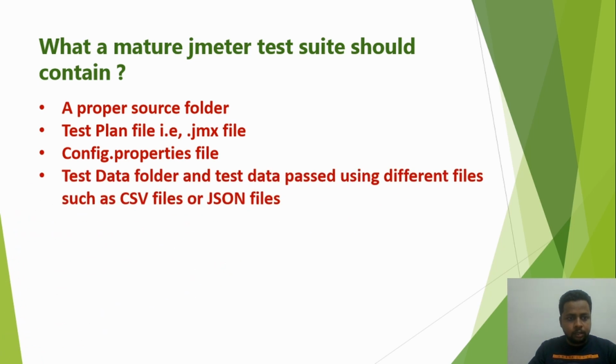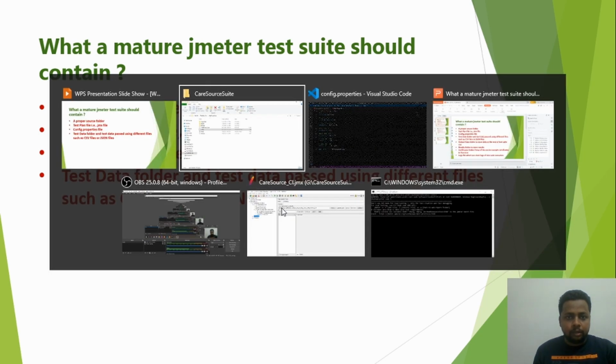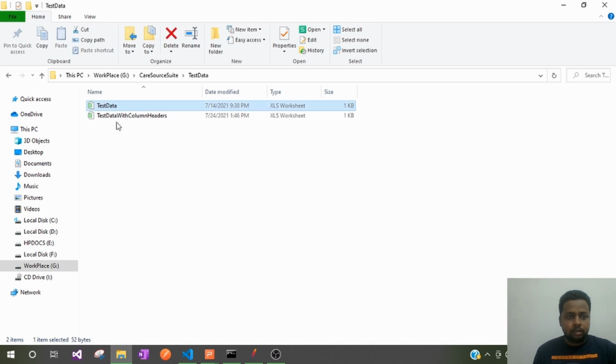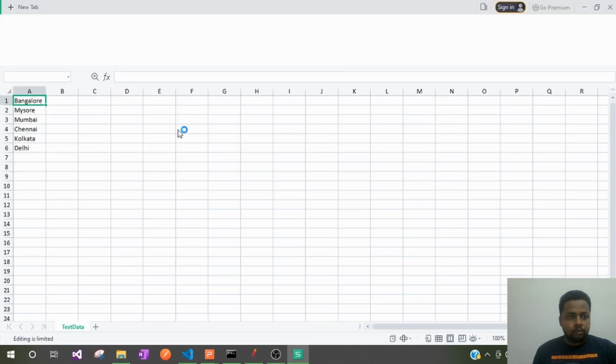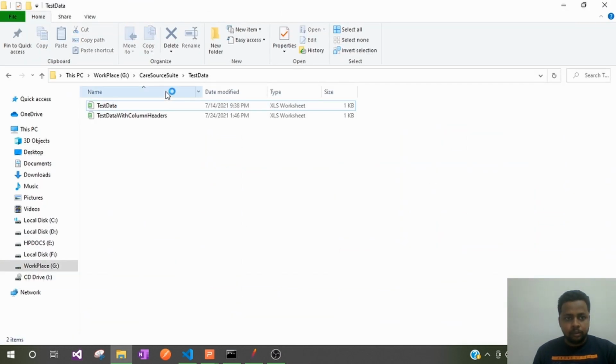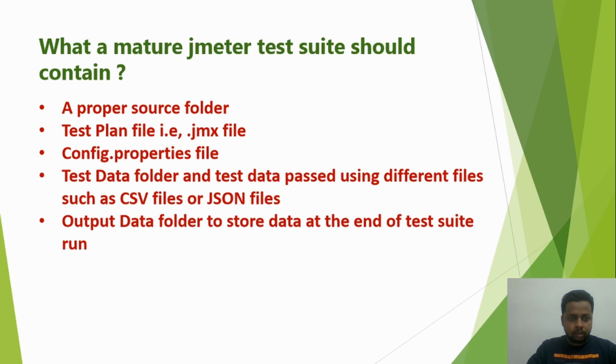Okay, so what is the next thing? The next thing is it should contain a test data folder, from where the test suite reads the data it uses, which will be stored in different CSV files or JSON files. So let me go back and show you how a test data folder can be. We can have a test data folder in the source folder, and on opening it you can see I have these CSV files provided. You open it, it has some data in a CSV format. So this way I can provide the input test data to my test suite. Okay, let me close this and see what is the next thing.